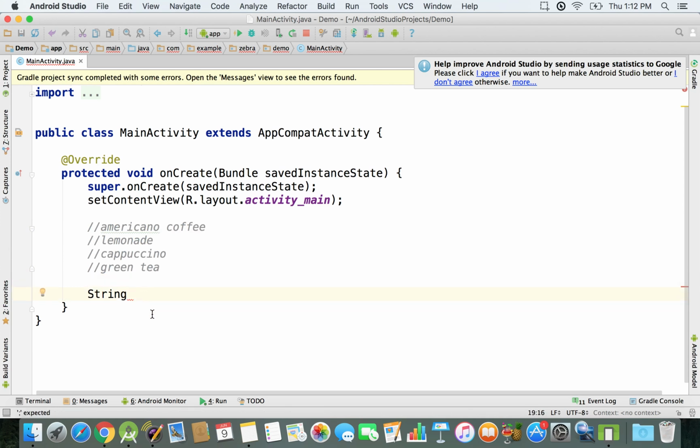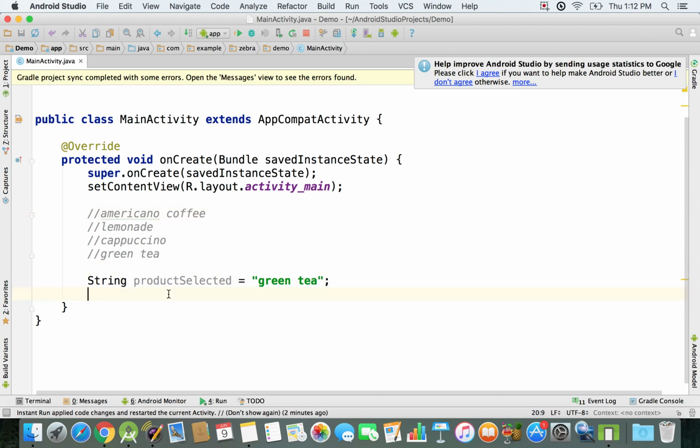And so we have this string product selected by the user in our online store for this bakery. And so product selected equals, let's say, this green tea. Okay, and now we want to know what's the price for it. So I'm just going to use this int price.